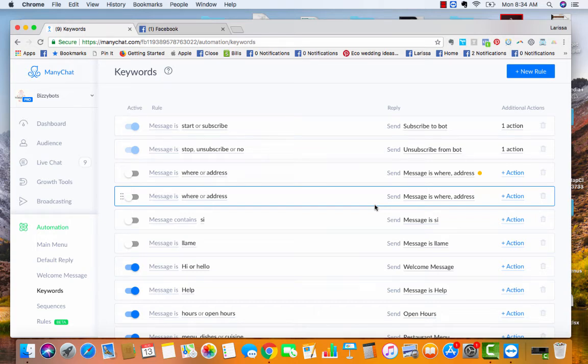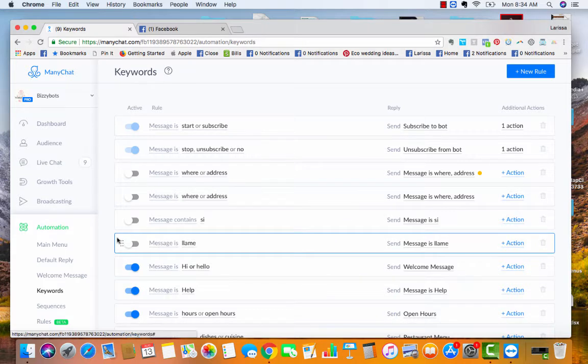All right, we are going to look at Facebook ads using Messenger, and this is a great hack that makes life so much simpler. Let's get right to it. First of all, we are going into our ManyChat account. We're going to choose automation and keywords. Set up a new rule.